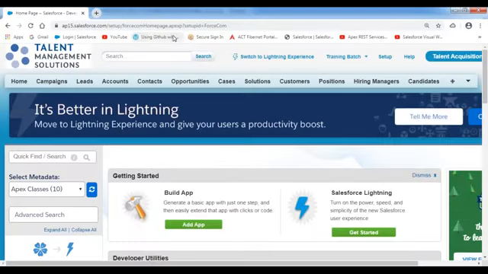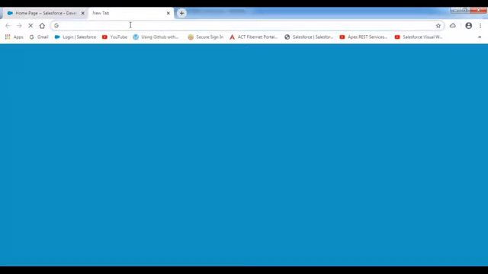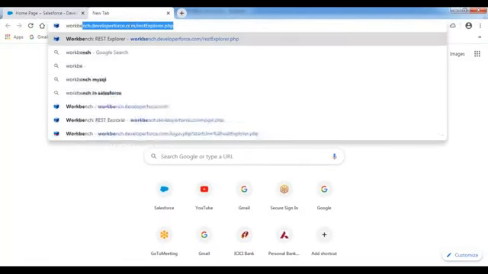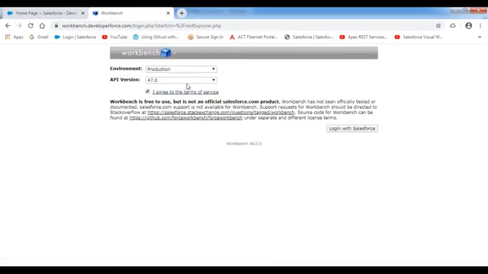I have a Salesforce application. Now I would like to access that Workbench application over here. I'm using that Workbench application right now to connect to my Salesforce instance. Click on login with Salesforce.